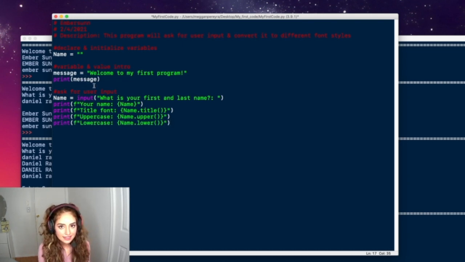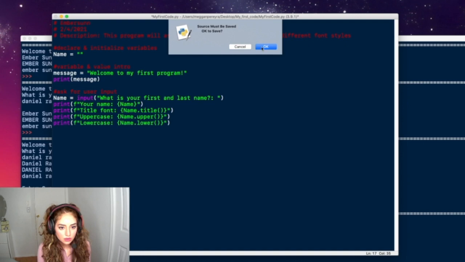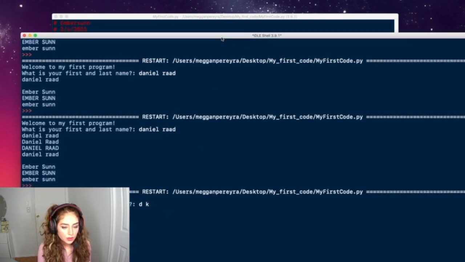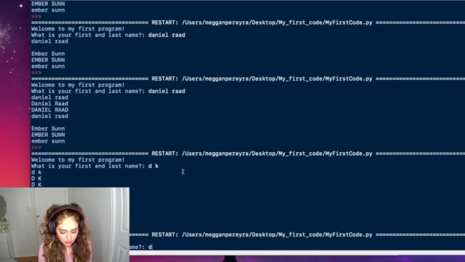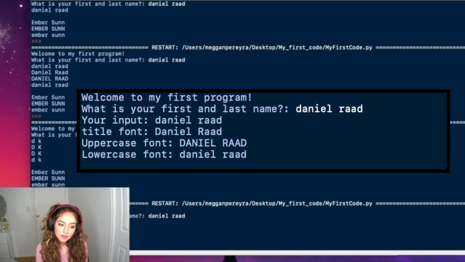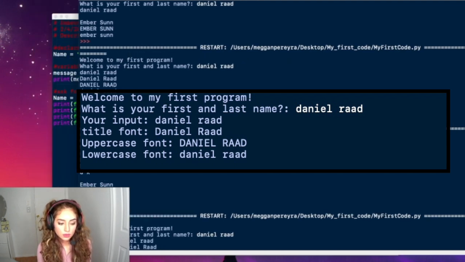All right, so now we have everything organized. And now let's see how this ends up once we run it. And hopefully I didn't make any mistakes because sometimes I miss either a colon or... Okay, so now the computer is prompting us once again for our first and last name. We're going to go ahead and use Daniel Rad again. But now we have it different. See, now we have your name, and it says the name of the user. We have title font, and it says the name of the user in title font style. We have uppercase, where we have the name all in uppercase, and lowercase, where everything is lowercase.